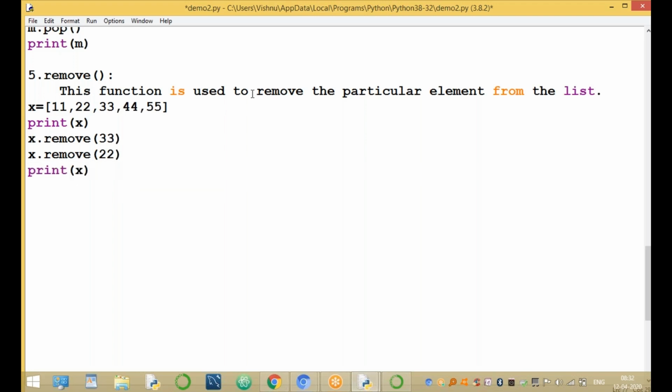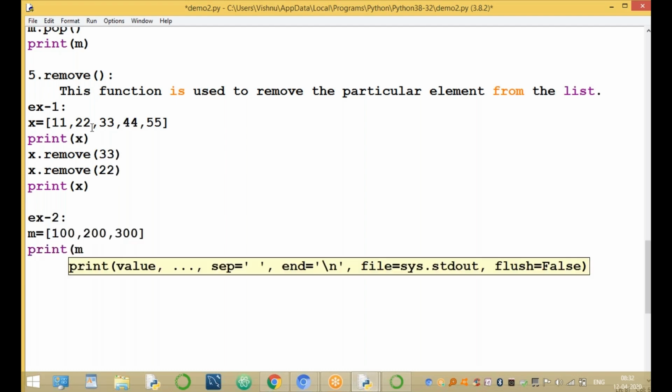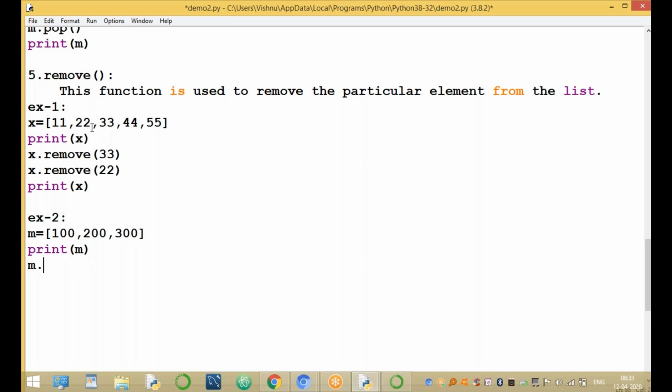Here is one important point. This is example one, and this is example two. For example, this is a given list, m equal to list 100, 200, 300. Print of m prints the original list. Then m dot pop of 99. Print of m.